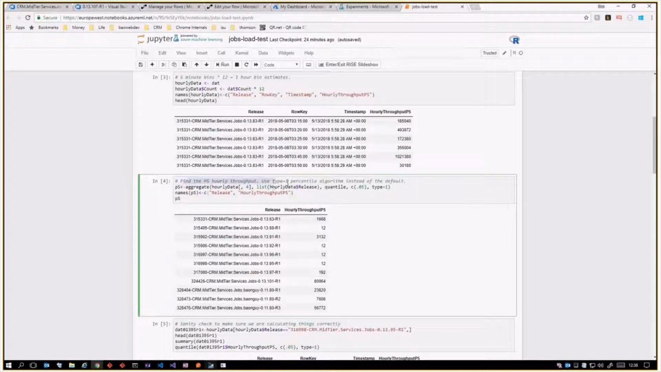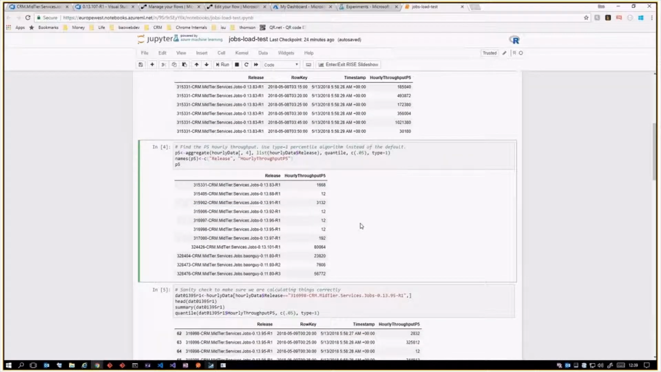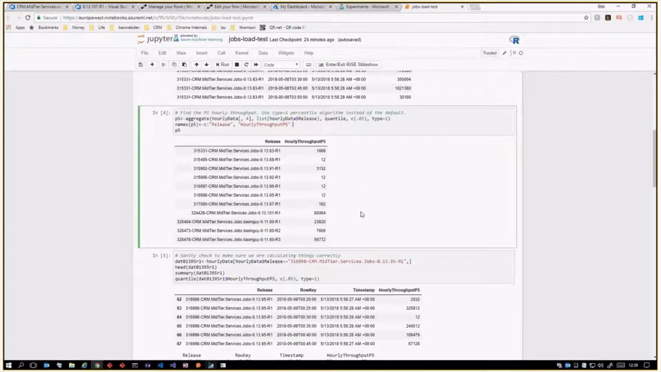We do find the P5 hourly throughput. Here is interesting. There's different ways to calculate percentile. If you use their default, it actually tries to interpolate between 2 data points. Whereas if you type 1, it uses the actual data point. Really? Yeah. There's actually 12 different algorithms. That's an interesting definition of a percentile. It's really a question of how many data points you have. If you have 200,000 data points, you can just find the one that's 95th and do it. But if you have like 6 data points and you want the 99th percentile.